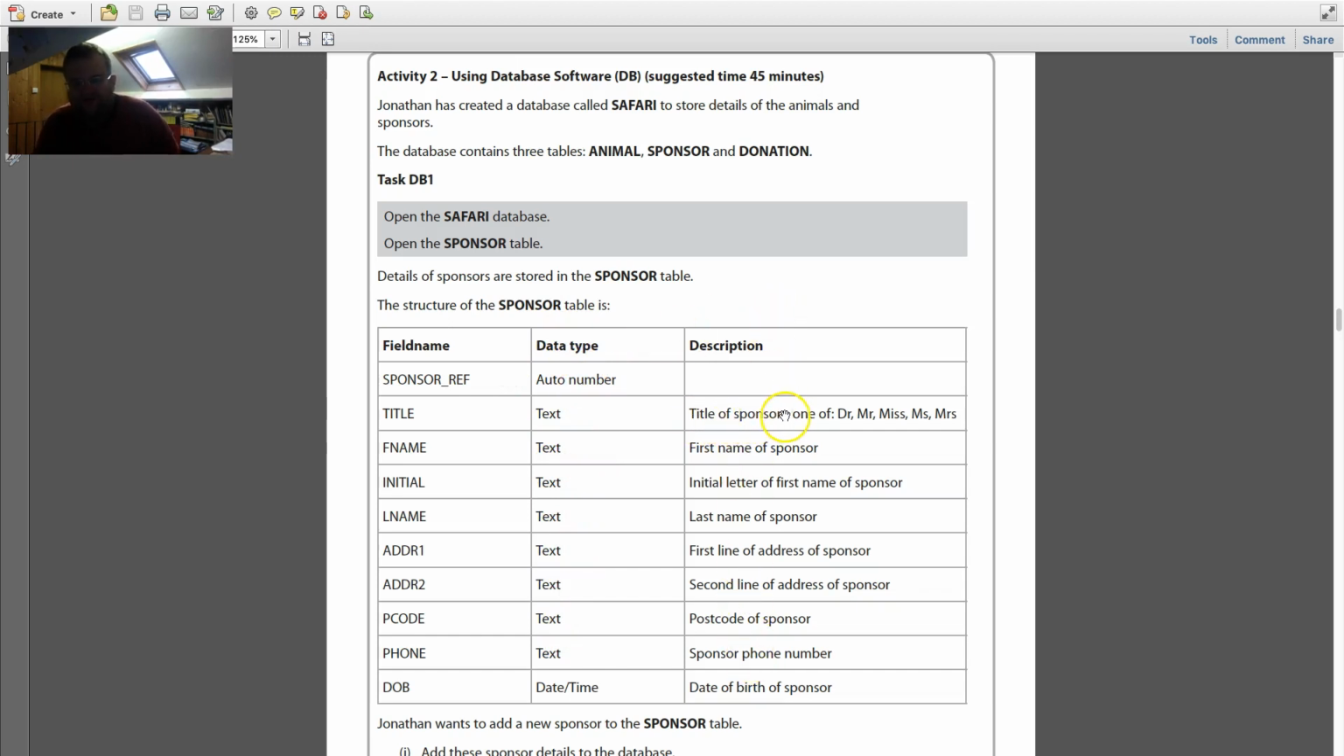So we can see for sponsor, it's going to be a drop down. There's going to be a choice. So first of all, let's create this table.